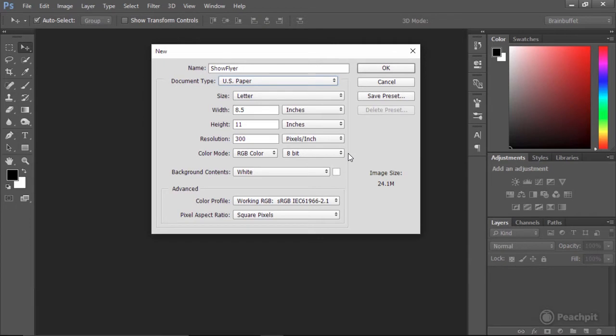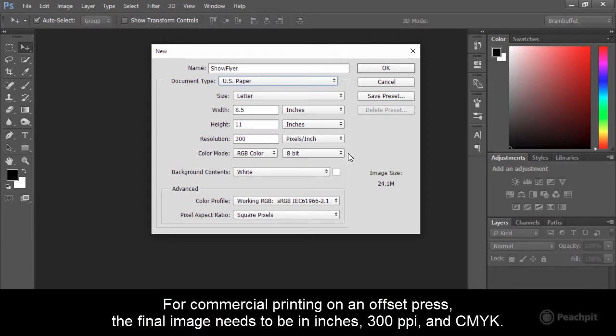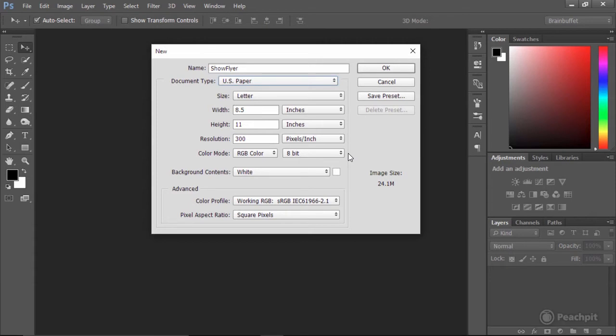So when you're designing for print, the final image needs to be in inches at 300 pixels per inch in CMYK. But while designing, you want it to be in RGB. Because remember, RGB is Photoshop's native language. And Photoshop has access to the most tools in RGB color mode.